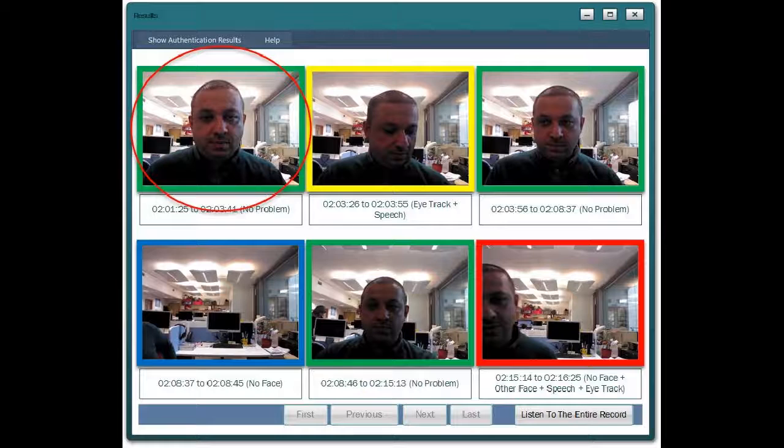The green rectangle around the photo means there is no problem during this period. The yellow rectangle around the photo means there is a security problem during this period, such as eye tracking or speech. The blue rectangle around the photo means there is an authentication problem during this period, such as no face or even another face in front of the camera. The red rectangle around the photo means there are both security and authentication problem during this period.